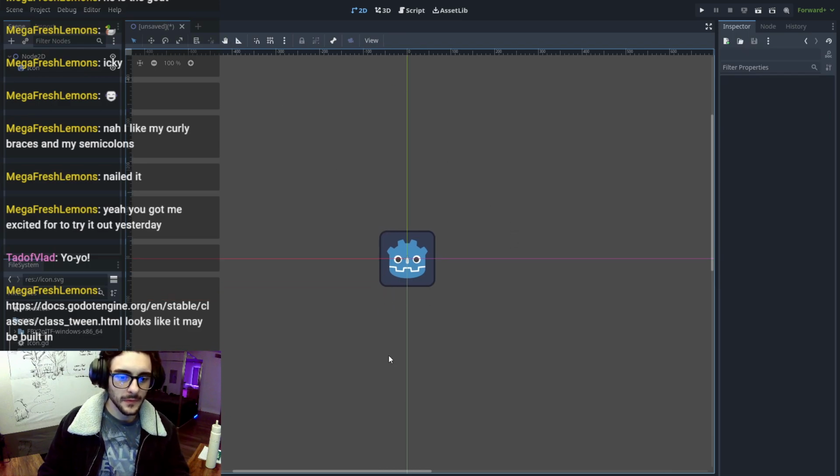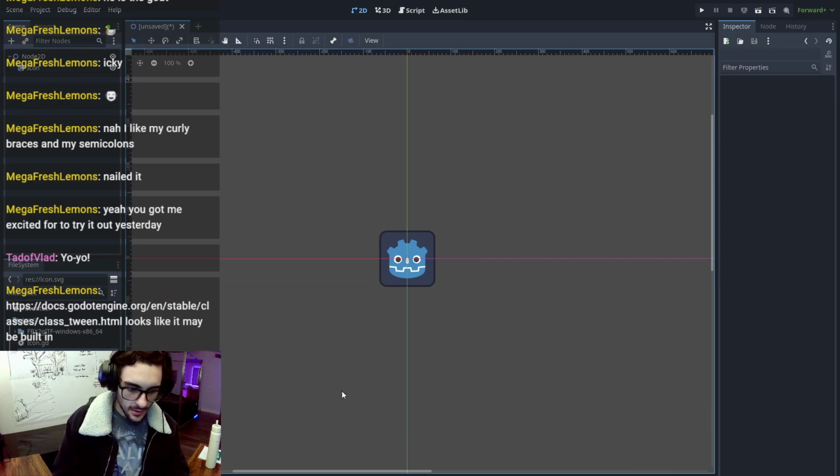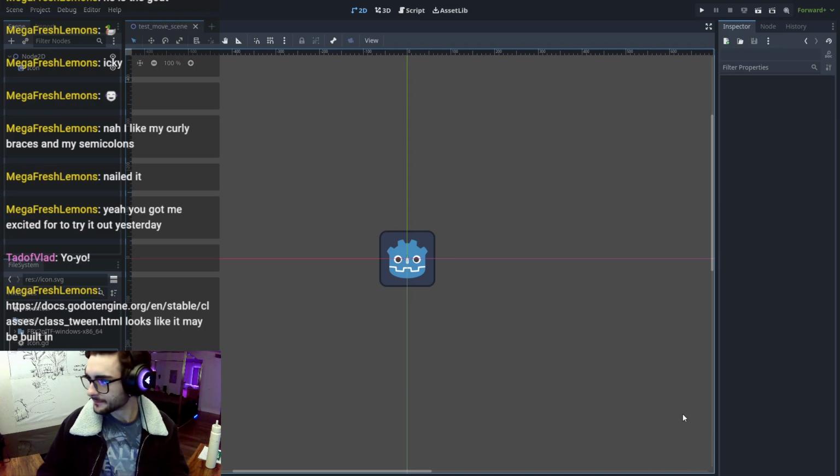Alright. Save scene. Test move scene. Oh, it may be built in? Tweening library? That's super sweet. Sick. Wow. Once again, go Godot. I'm excited, dude. Unity is of the past.